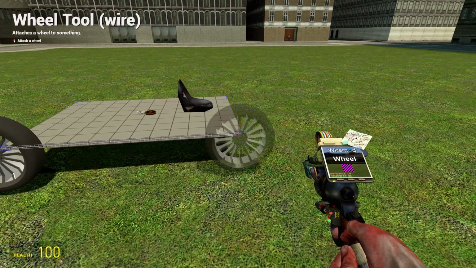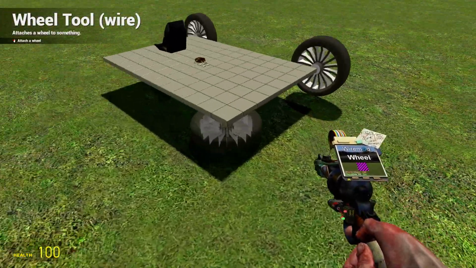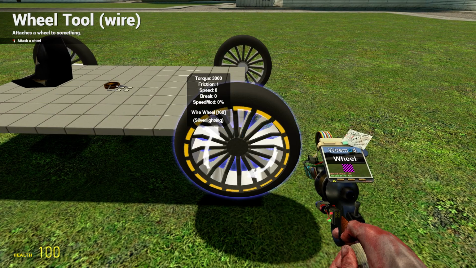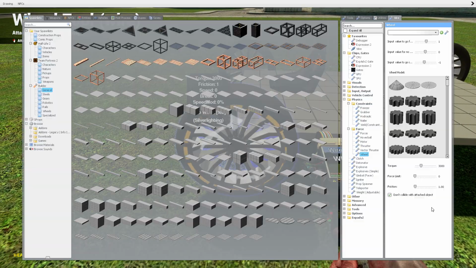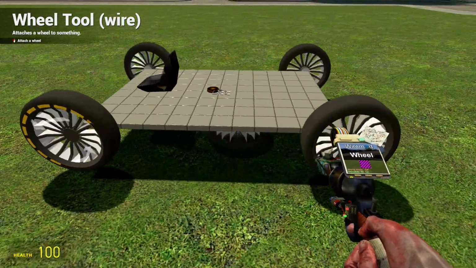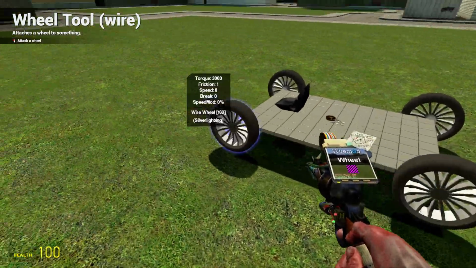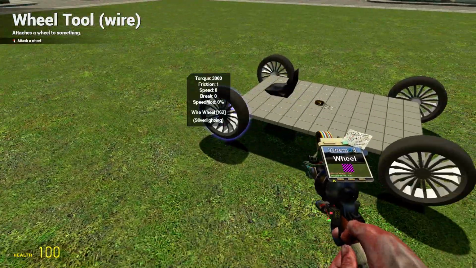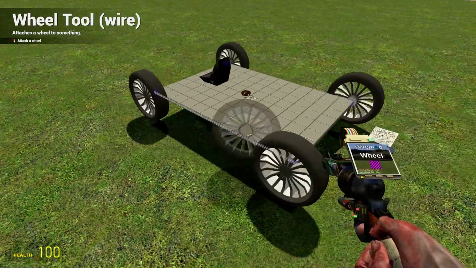Slap those on. The only difference with the wire wheels is there is no setting up the button. Obviously there's no button input here. It's all done through the logic of the values. But you still have to make sure they're all going the right direction. So these two need to be switched because that's forward, not that way. These two always need to be switched on that side.